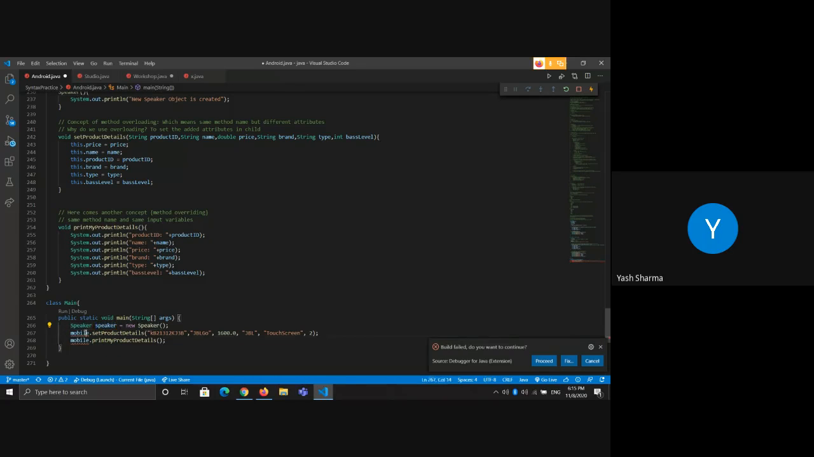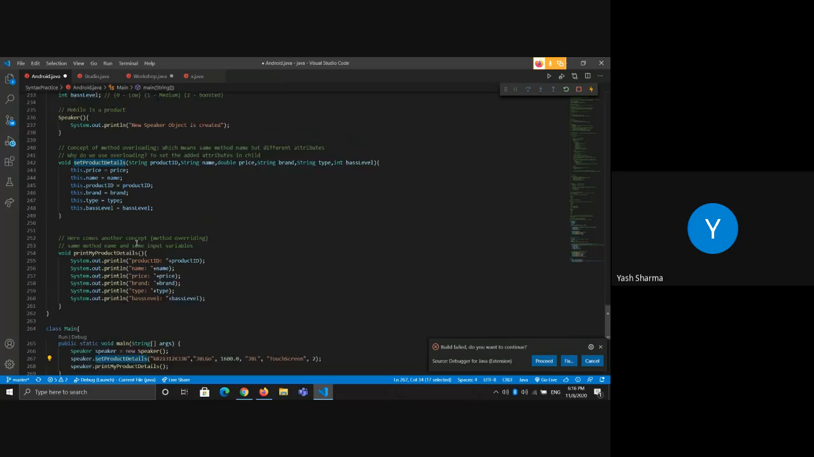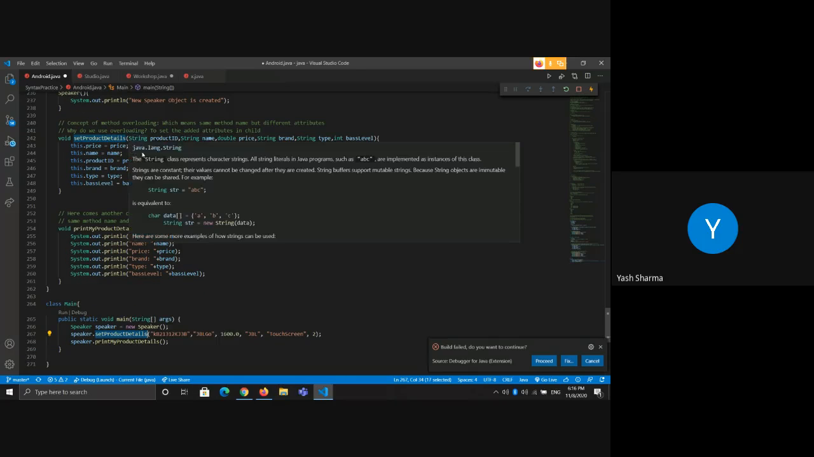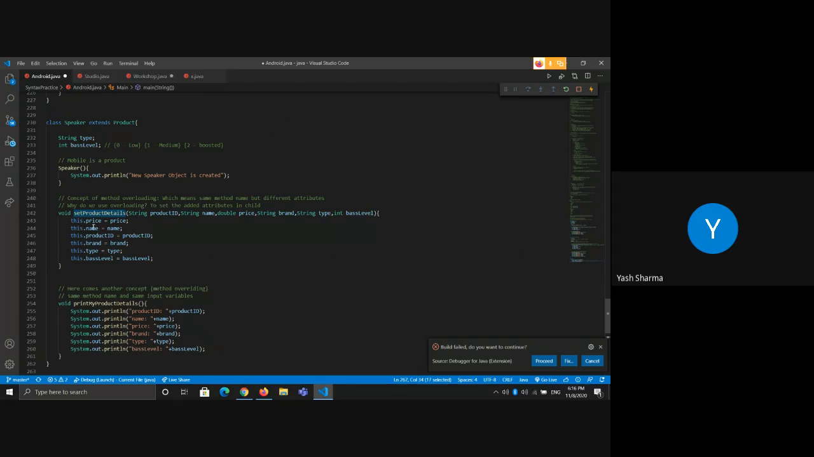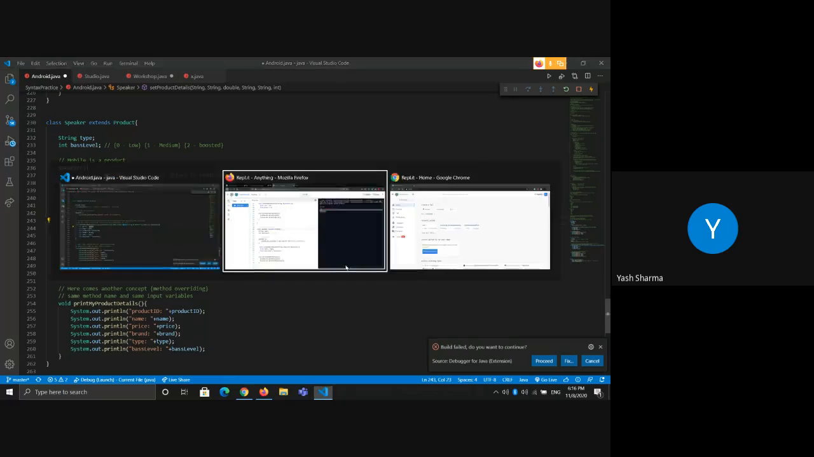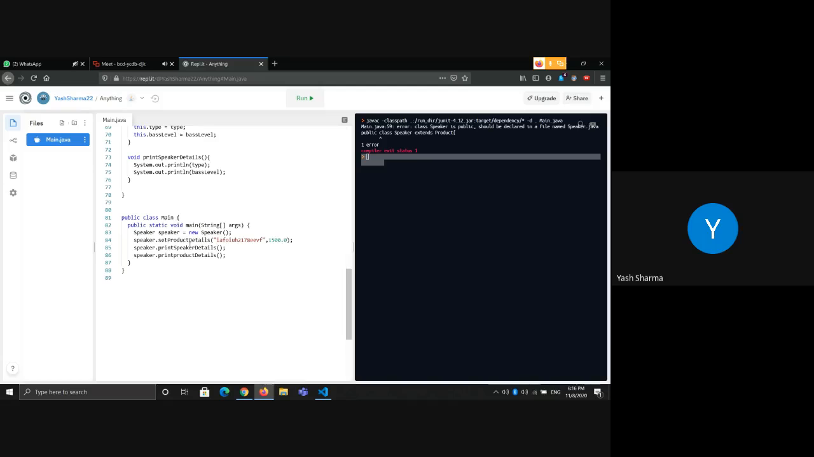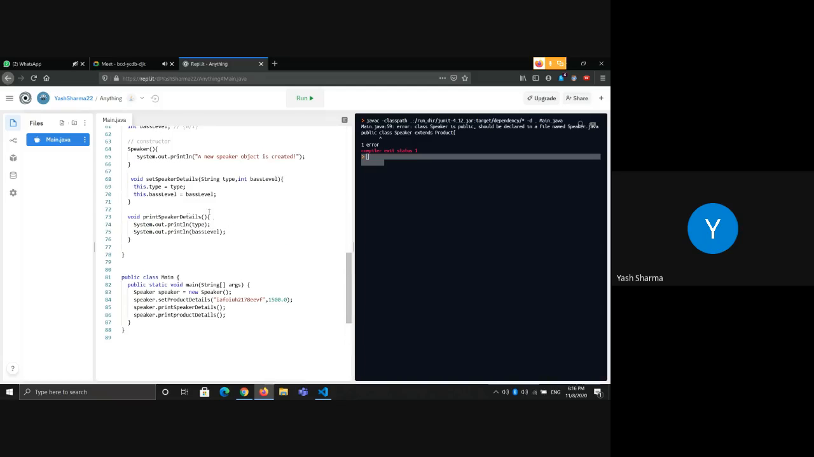So this is how this is the first line where we create an object of the speaker. Okay, in the next line we have set product details. In the set product details, see, this is set product details. You can set the product details in child class as well. Like what you mentioned, you can. So I will mention here only. That's a bit difficult to understand from there.